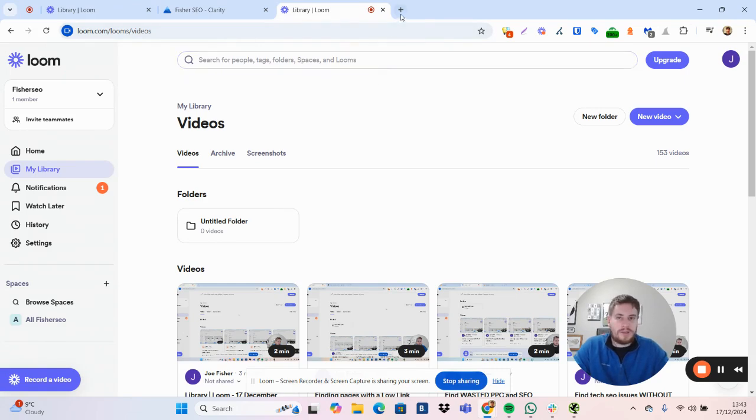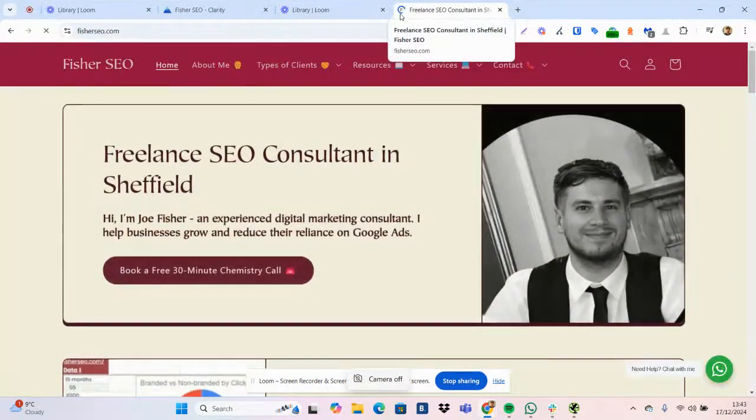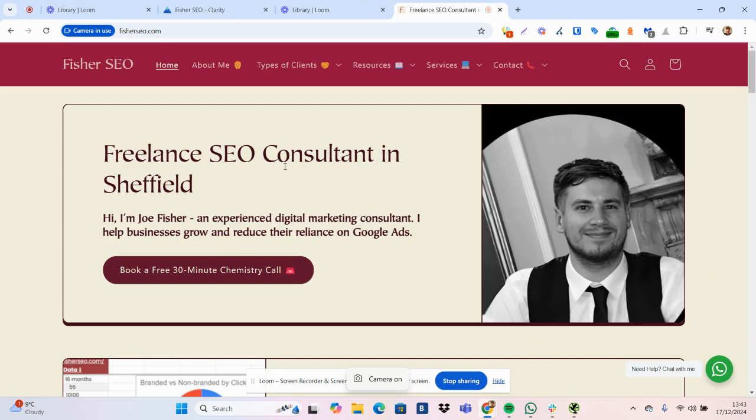And I set it up for my site, fisherseo.com, about 100 days ago or so, a couple of months. And I've just had a look at it for the first time and it's gathered a load of data. So I thought I'd explore that a little bit.